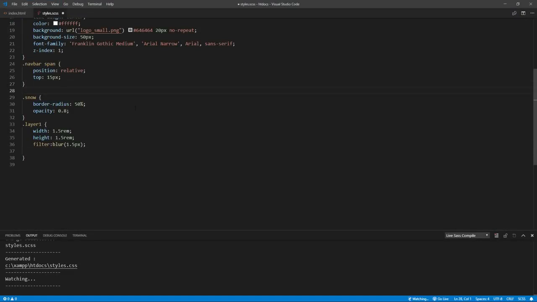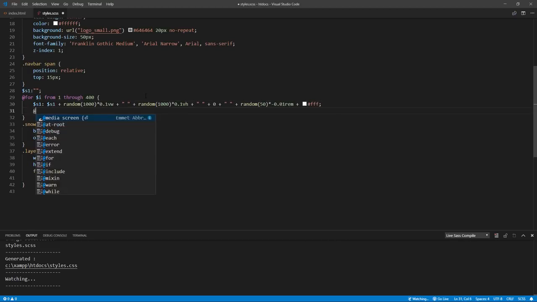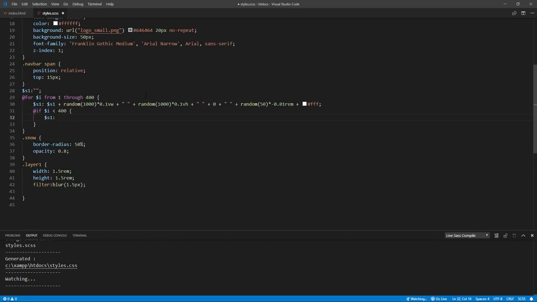Create a variable and a for loop that runs 400 times. This will be the number of snow particles for each layer. For each run, I will randomize the X and Y position using viewport units, then concat with 0 blur radius, and concat with a spread parameter using a random negative value. This will create various snow sizes. And finally concat with white color. I will also add a condition to concat a comma except on the final run.